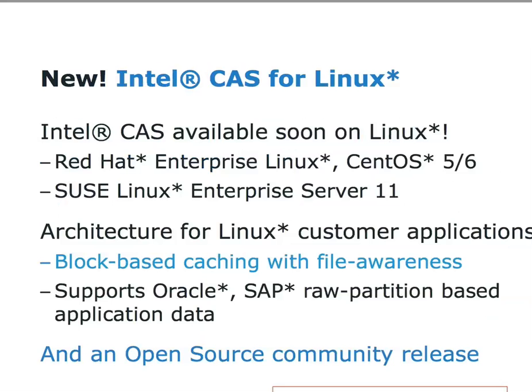And last but not least, we are bringing out the Intel cache acceleration software for Linux, and that's coming in February. This shipped last summer prior to acquisition through Nevex. This is the first release through Intel, but it's differentiated because Intel is a very strong player in the open source space.